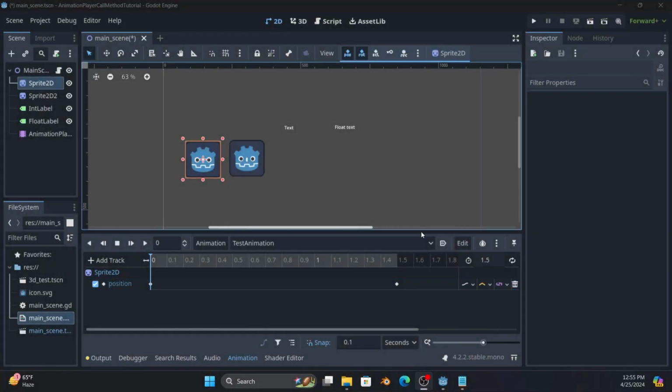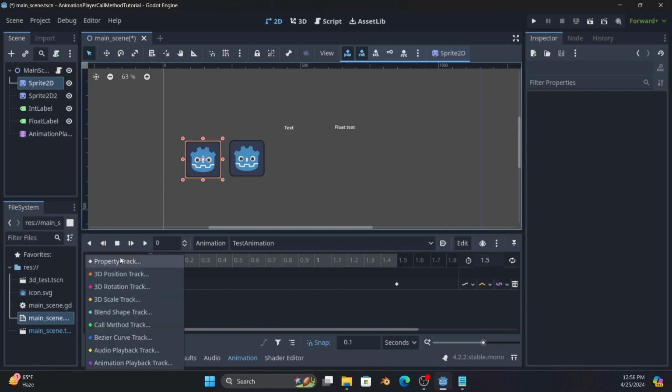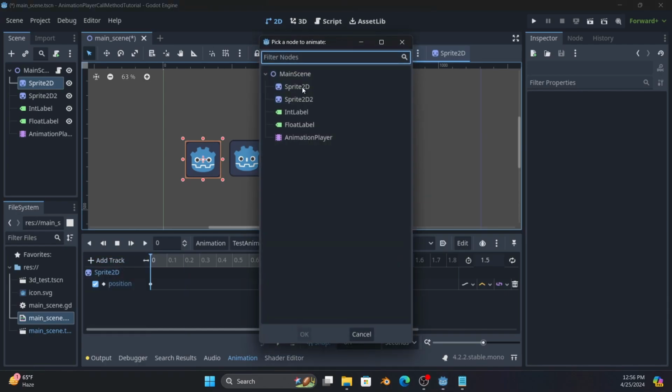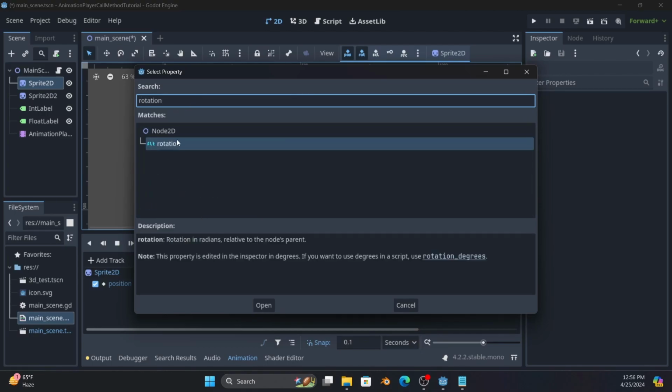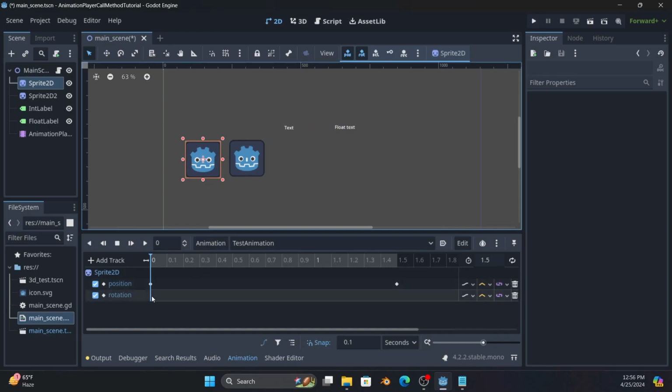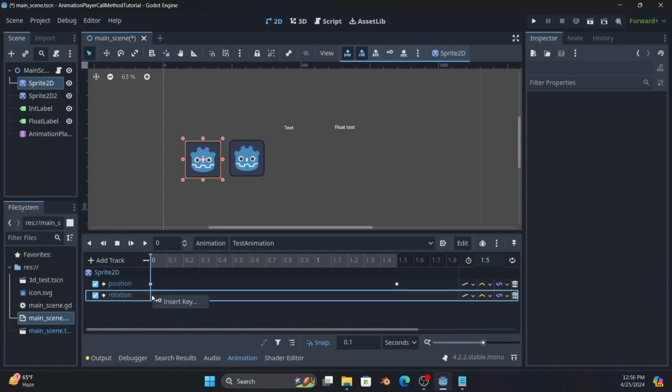So there's the basics. Let's see a few more things now. For example, you can click on the add track and do it in a different way. So in this case, we'll do property track again. We will still be messing with Sprite 2D, and you can search when you're here. So for example, if I want to do rotation, I can. And then when you're in here, you can also right click and insert key.